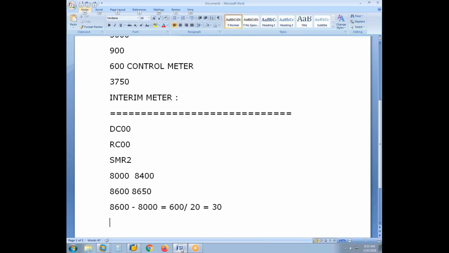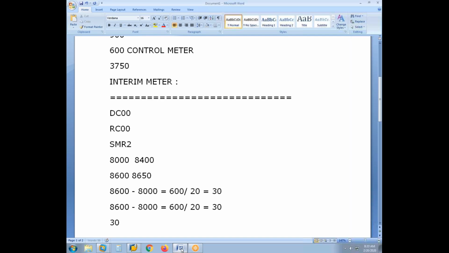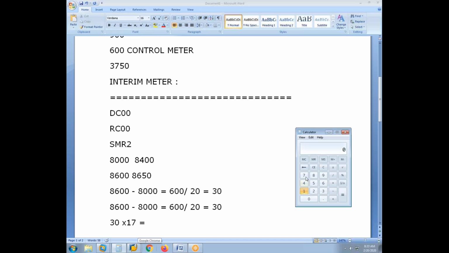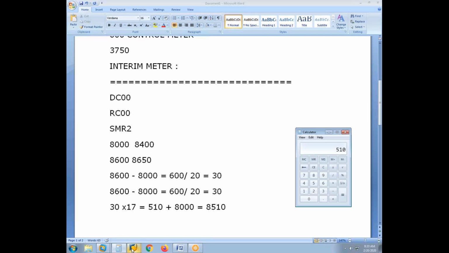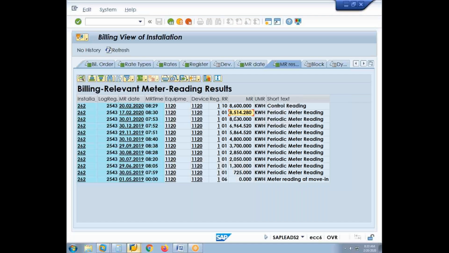Okay. If 30 units per day, that means 30 into 17 days. It will come to 510. So 510 plus 8,000, the previous meter reading, it will come to 8,510. It's coming to 8,510, so it has done 8,514. It is changing by around 4 units.